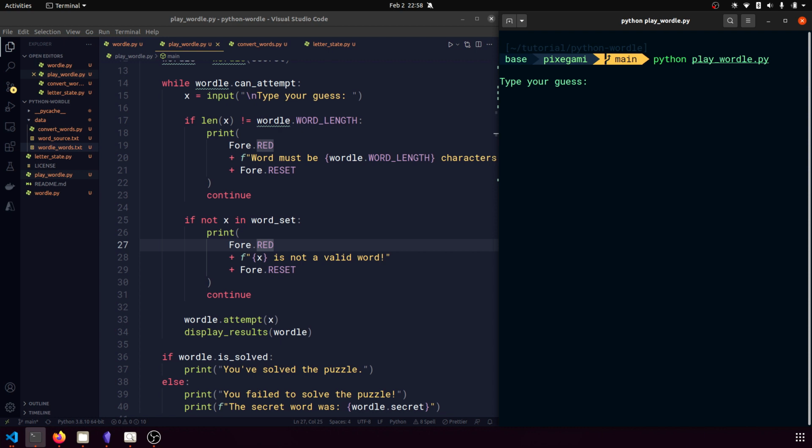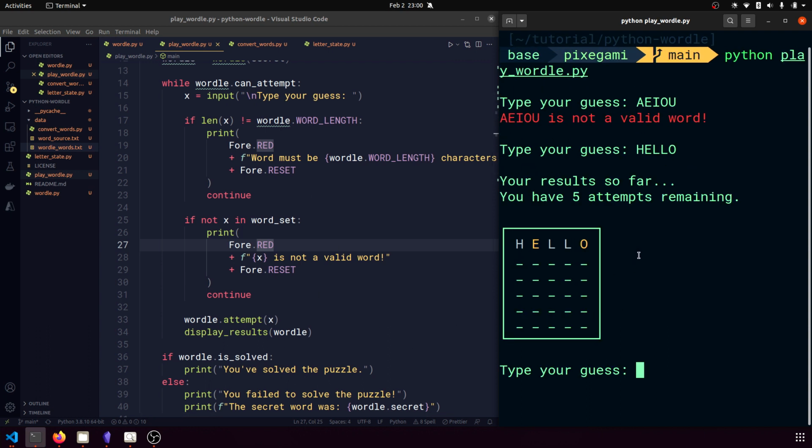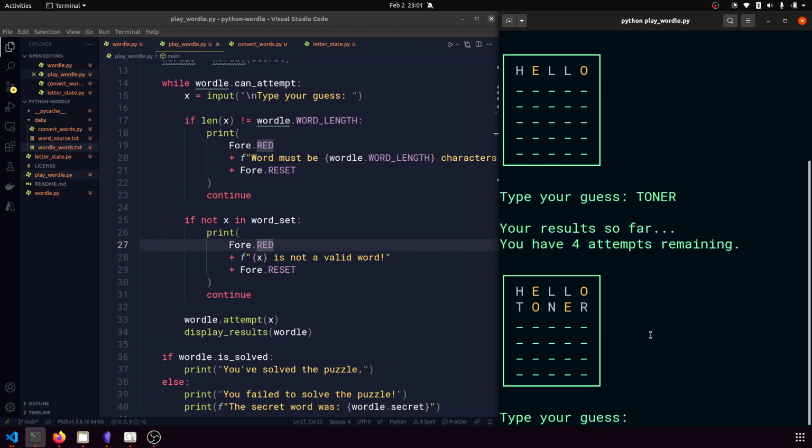And if I try A, E, I, O, U again, now it's going to reject that. So I actually have to try an actual word like hello, then it will work and I will get some results. So this is pretty much the game implemented. Now for our sanity check, let's just go ahead and play this through and see if our game works as intended. I can see that there's an E and an O in the word. So I wonder what words have these, but not the letter L. Maybe something like toner. Okay, that was a complete miss.